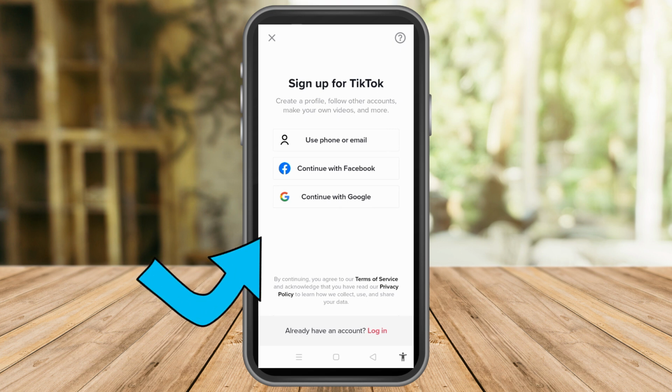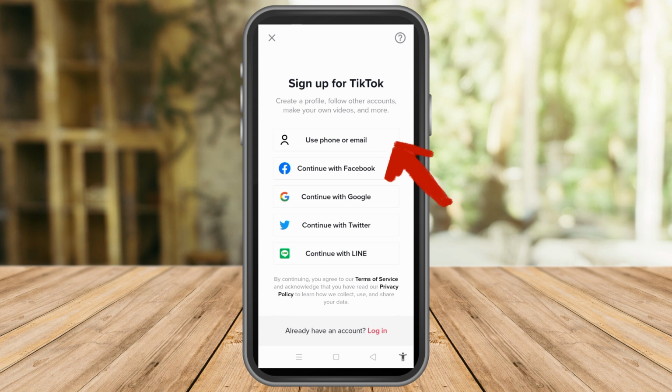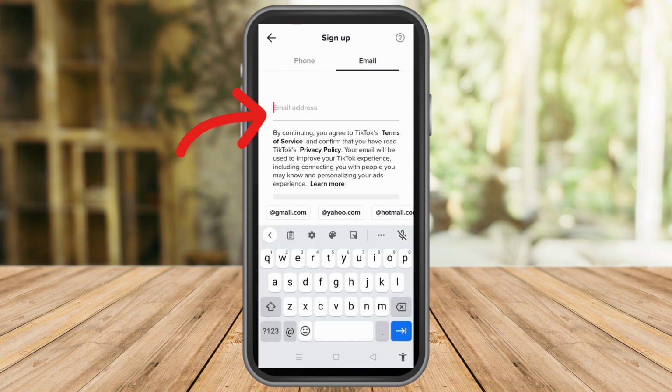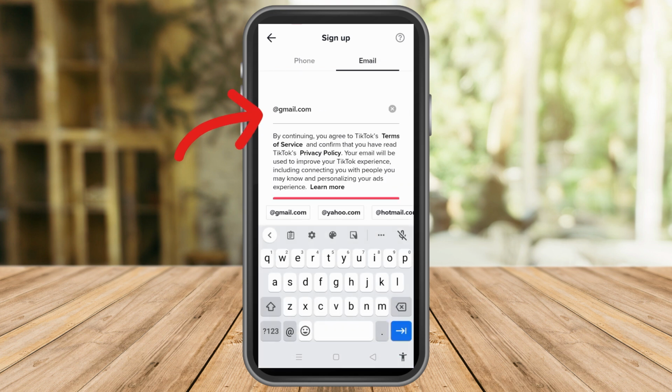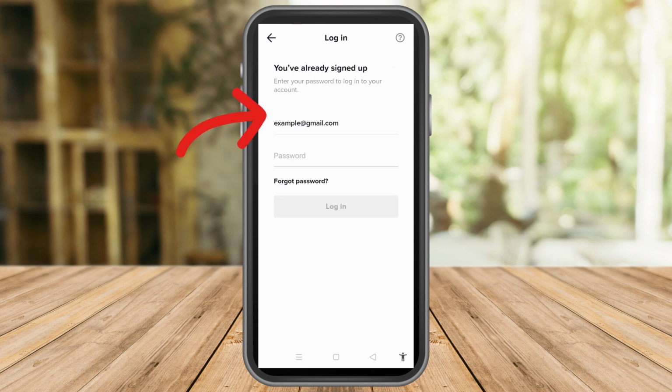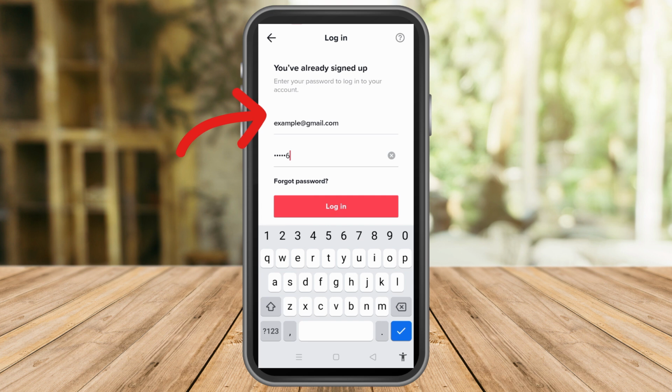Now, if I tap this use phone or email, you can log in or sign up using your phone. So let's just say I am going to enter my email address here. You could also enter your phone if you want. If you type your email address here, all you have to do is click next. And then they will ask for your password. Then you can tap login.